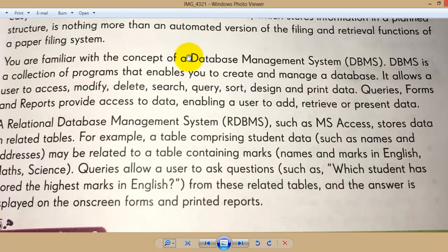So yeah, you are familiar with the concept of database management system, the one which we have done in an earlier chapter, the program that enables you to create and manage a database. What we have learned is we have created a table and we have learned how to put the values in the table, how to delete a field and how to add more fields, and do some simple calculation. It allowed us to access the information we have stored in the database and modify it.